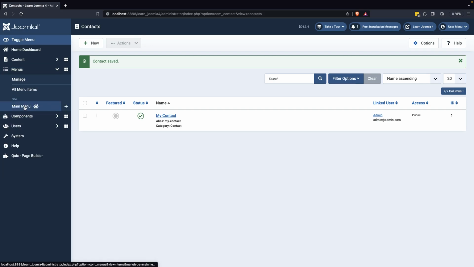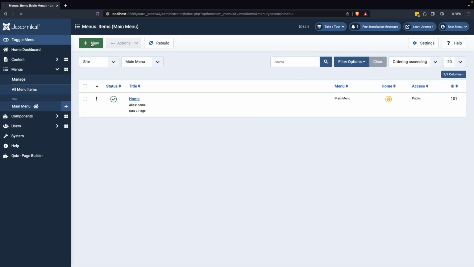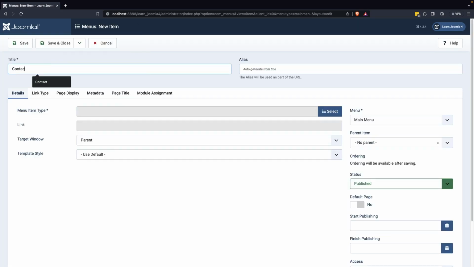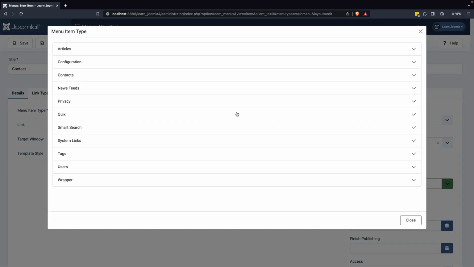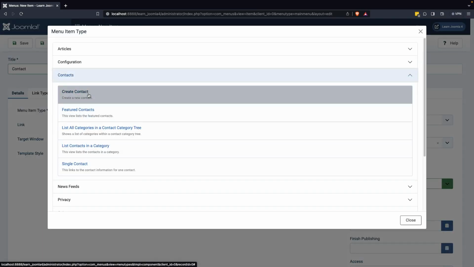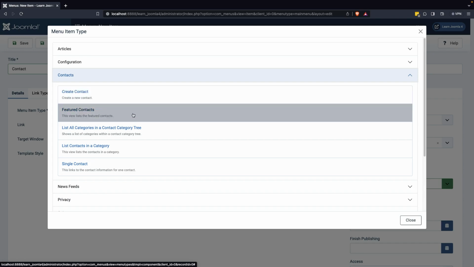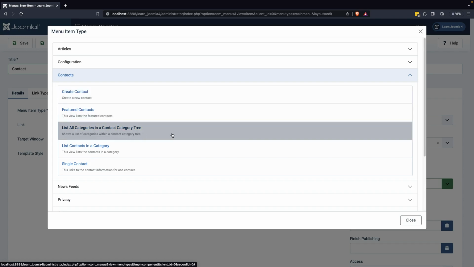To display the contact form, you need to create a menu from the Menu panel. Choose the New Menu option and give it a title. Then select Contacts as the menu item type. If you want to add new contacts, you can do so here.